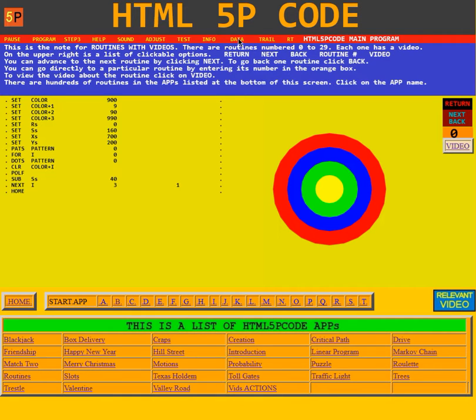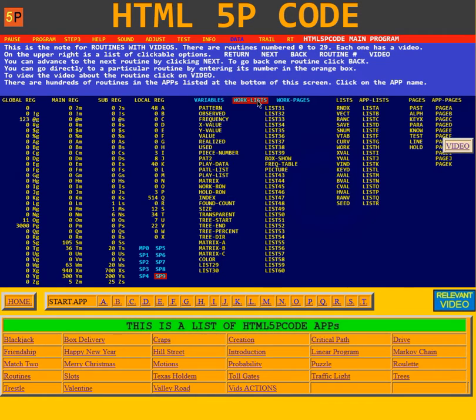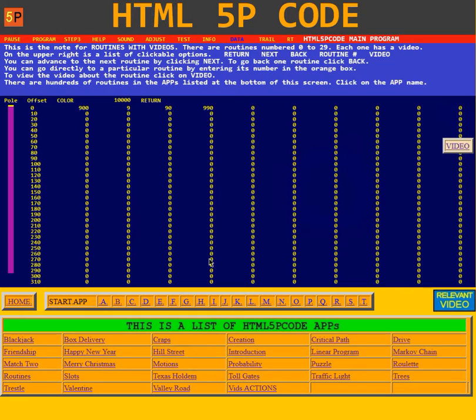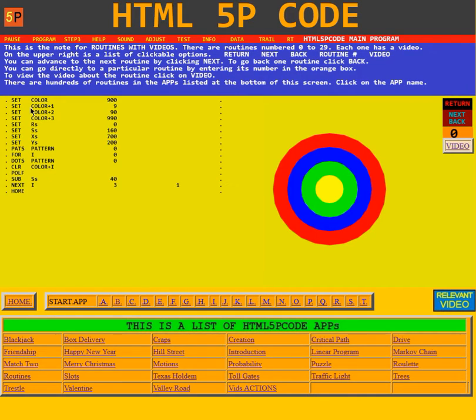I'll go up here and say data. Color is a work list. I'll click on work list. And down here, I'll click on color. And here we see it put 900 in first position, which is offset 0. Then 9, 90, and 990. That's where it put the color values. We'll end data and come back.